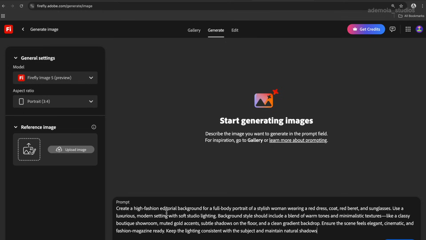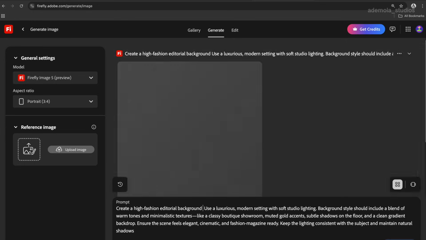Create a high fashion editorial background for a full body portrait of a stylish woman. Most of the time you want to remove anything like woman wearing or wherever, because it's going to try and create a human being. So I'm going to remove something and generate. Let's wait for it to generate the background.